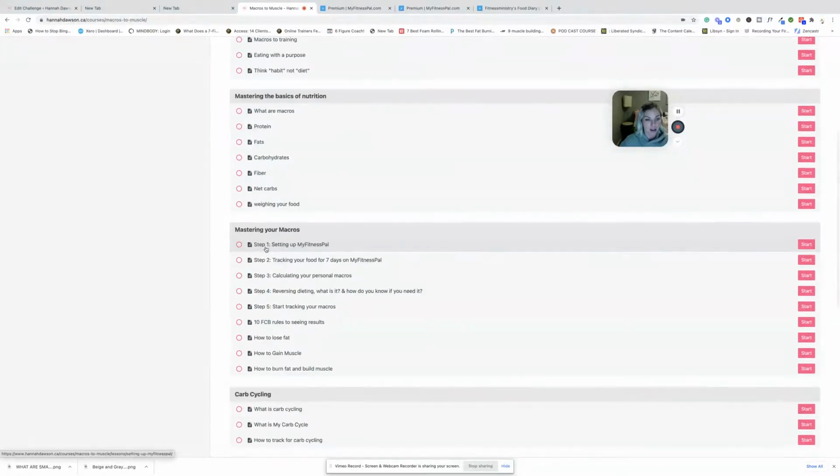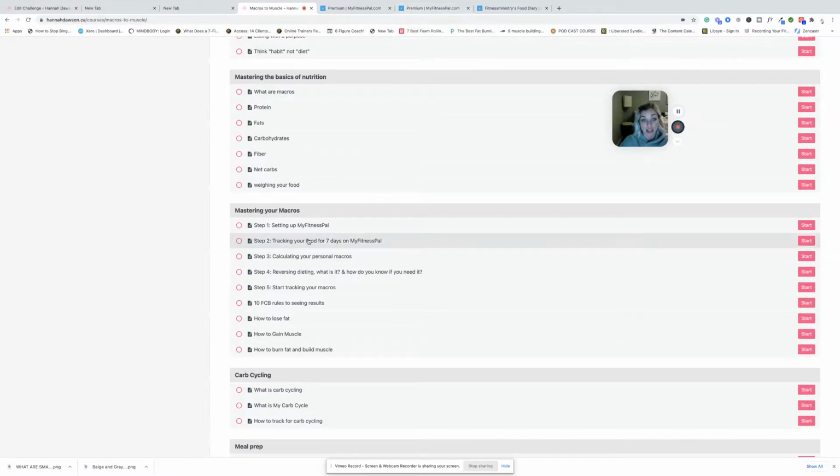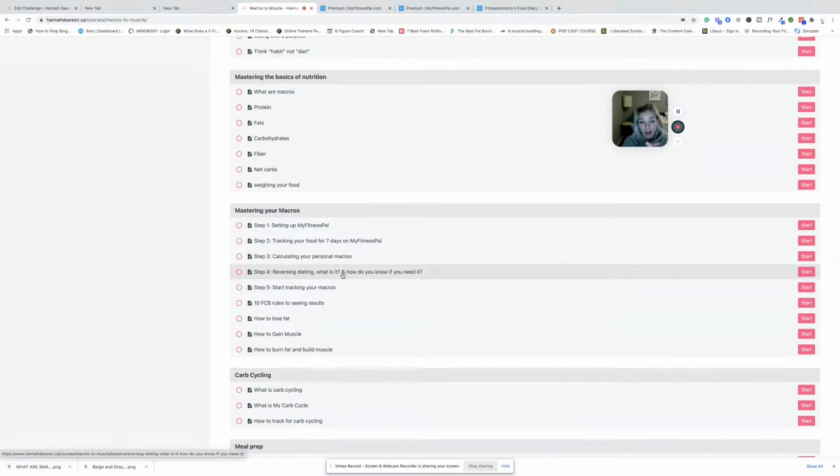And then mastering your macros. So how to set up MyFitnessPal. I really go into an in-depth of how to set it up. Tracking your food for 7 days. So we go over that. Calculating your personal macros. So I don't even use the calculator on my website. I actually teach you how to do this by hand, because there's a couple ways to do this that are more accurate, okay? If you know your body fat percentage and stuff, and I go through this in here, I teach you how everything's done in video and exercise notes, and you get a huge downloadable workbook.